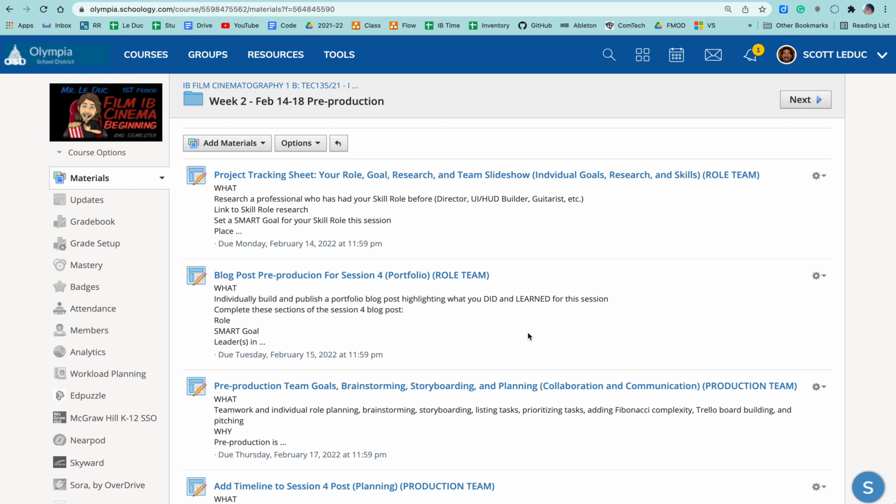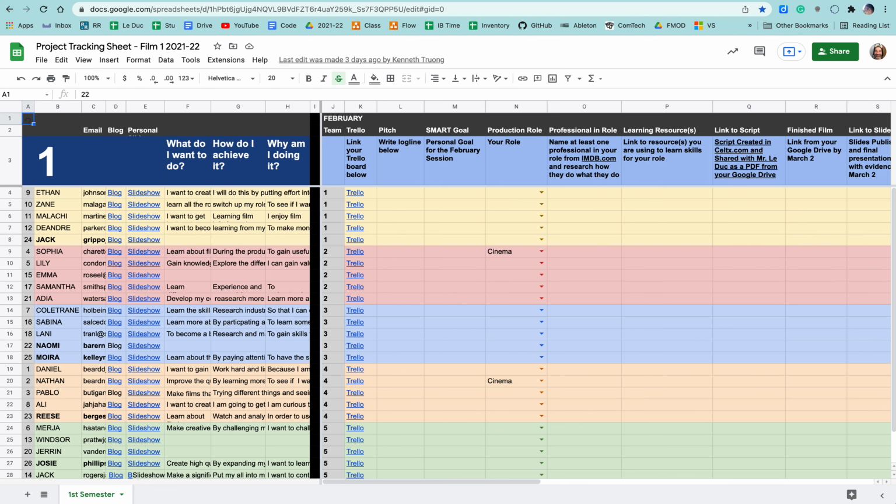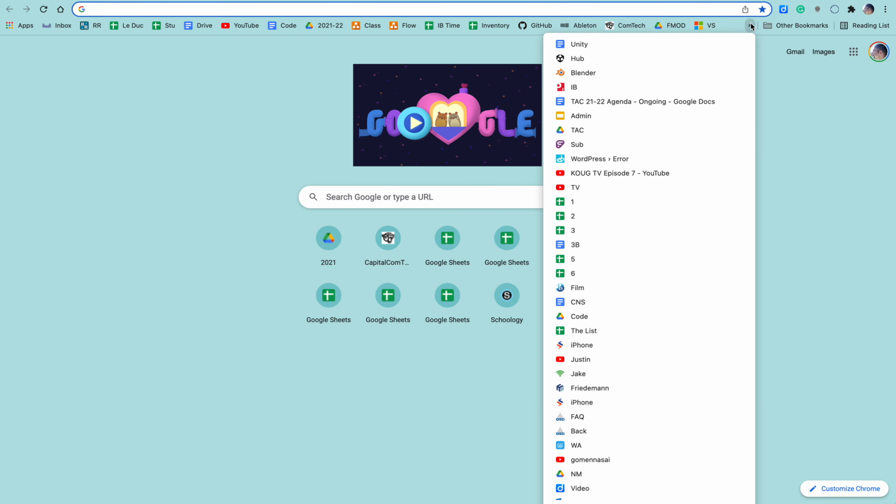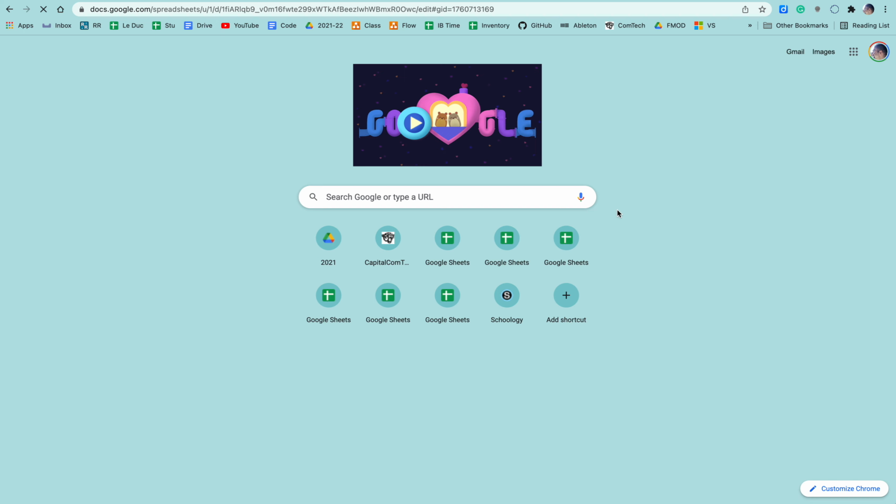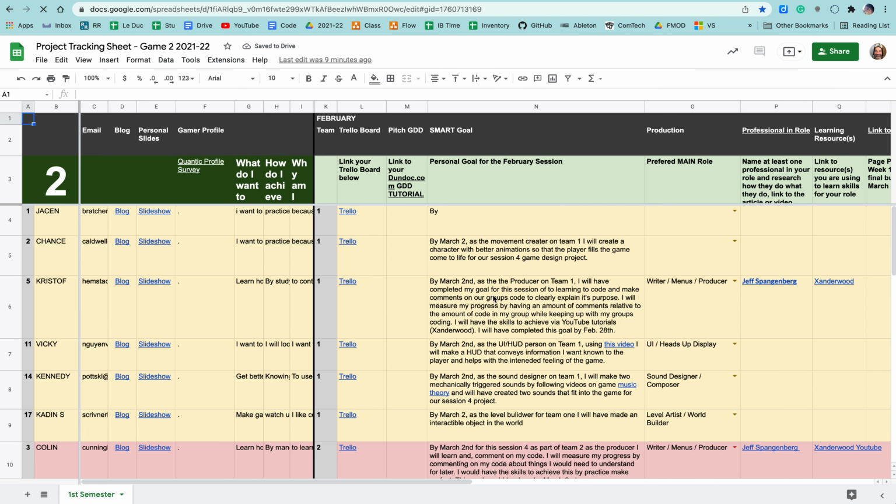So this week in particular, you're updating the spreadsheet if you're in the film class or in game design. We want to fill out all this information. So in our role teams, we're setting SMART goals together. And let me just show you what this looks like. Here is a class that's one step ahead. So you can see these SMART goals.